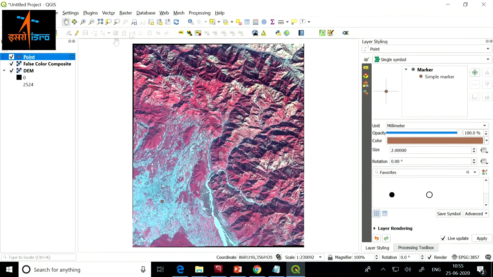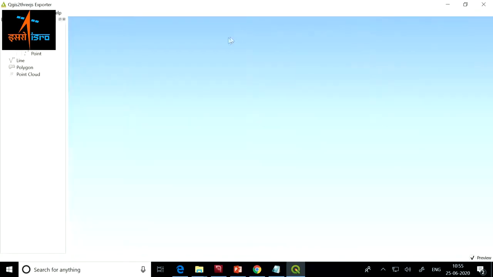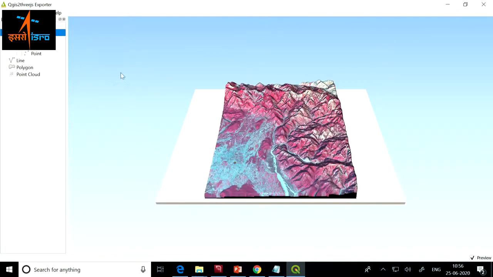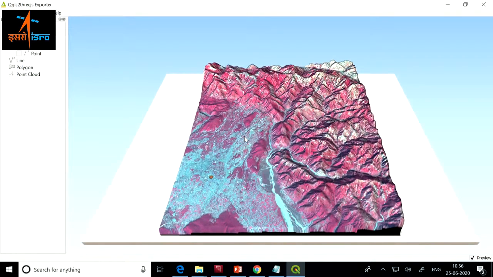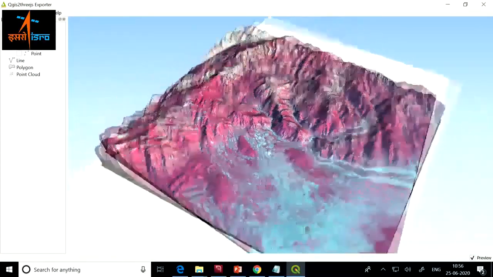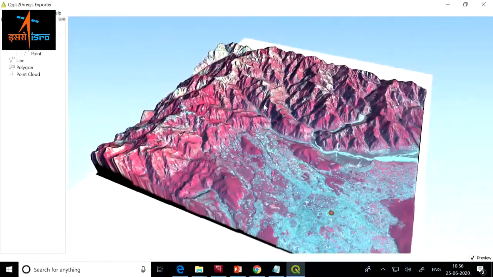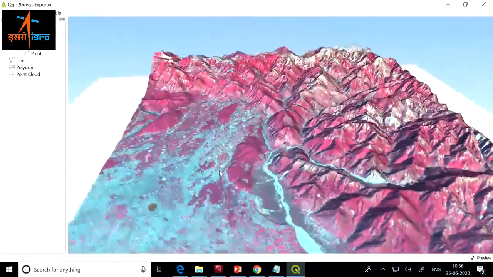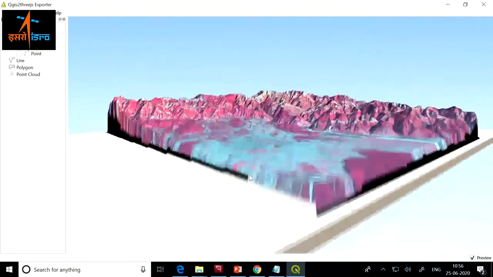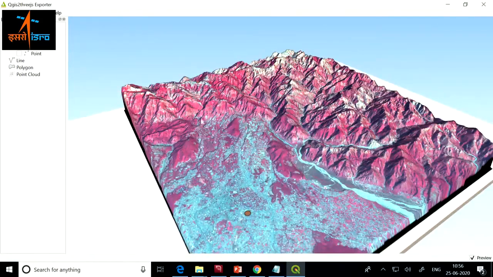Okay, so we'll go back to QGIS to 3JS. We will select DEM as the DEM layer, and you see by default it is draping the false color composite on top of the DEM. Now you can clearly see why we call it the Doon Valley, because the Dehradun city is in the valley of the Shivalik Hills. On the northern side, you have Mussoorie.